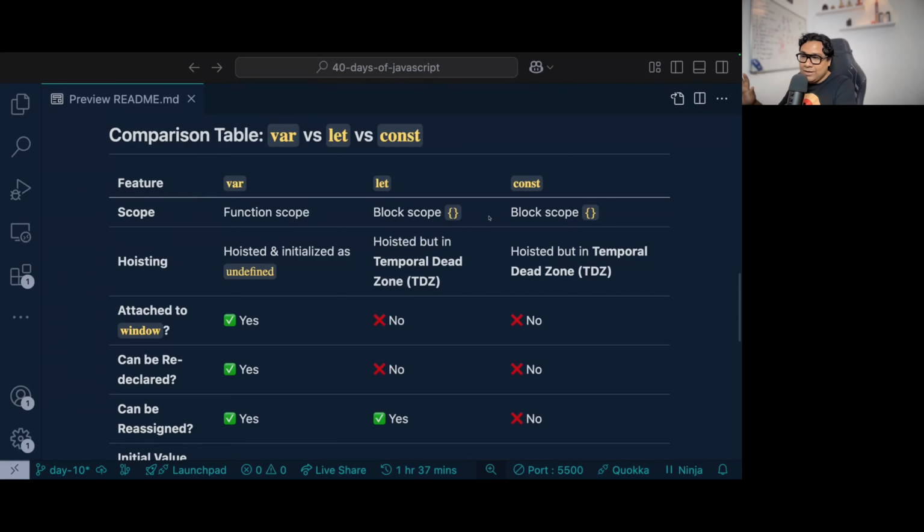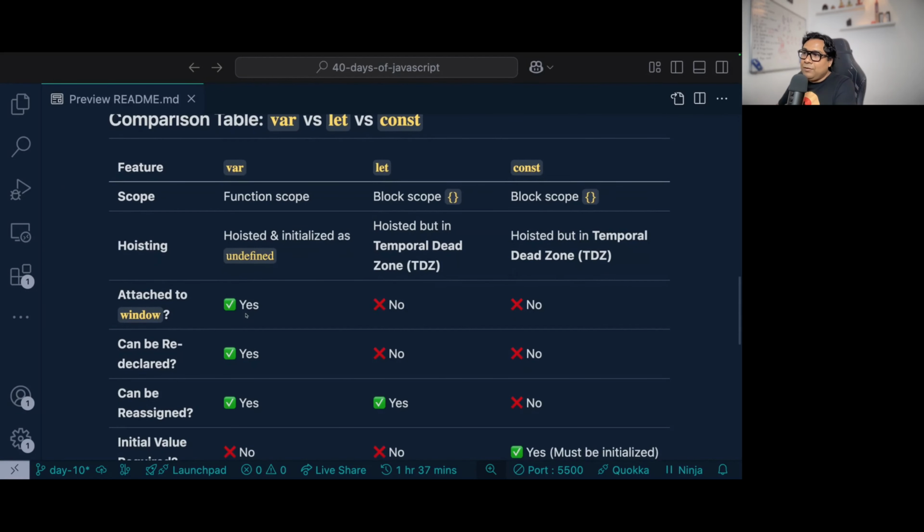Very much we understood. In terms of hoisting, we know that if you declare with var, it can be hoisted and it is initialized with undefined. In case of let and const, we understood the temporal dead zone in the last video. If you declare with var in the global scope, the variable will be attached to the window object. We have learned that. In case of let and const, it's not going to happen.